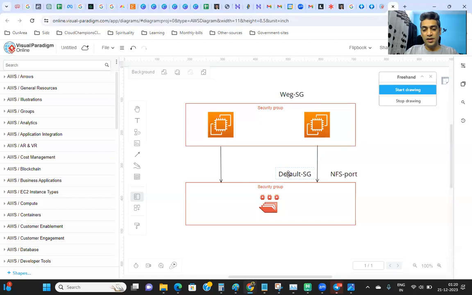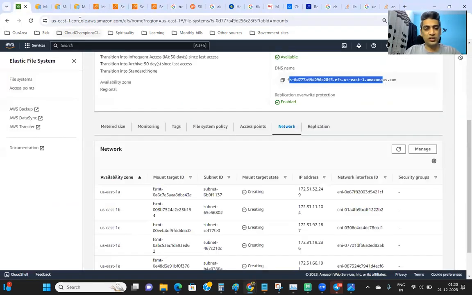And we'll be creating the NFS file system in the default security group, which is what we did right now. In the default security group, we might have to allow the NFS port for the WebSG security group so that these instances can connect to the NFS file system. Additionally, in the WebSG security group, you might also want to allow the SSH port, that is 22, so that we can log into the remote systems. So let's quickly go ahead and create two instances.